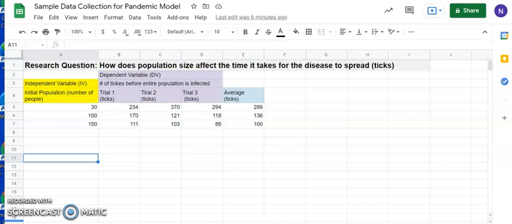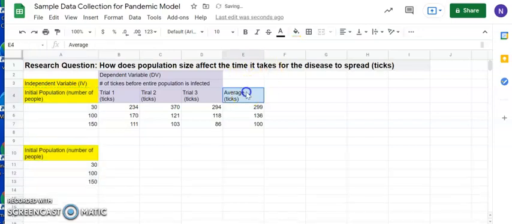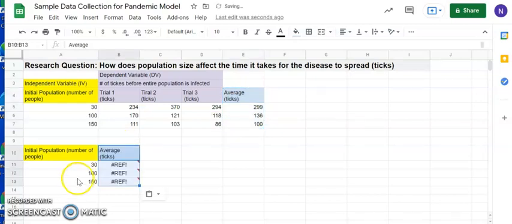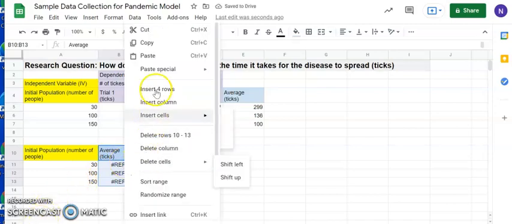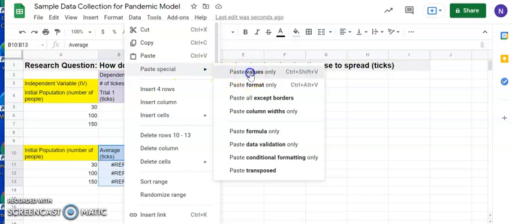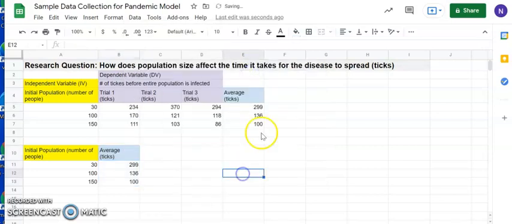I am going to show you how to create a graph of your data in spreadsheets. First, I'm going to copy the independent variable, and then I'm going to copy the average ticks that I got. Here, if you just right-click on this, you can paste values only. Okay, now you have the values there.